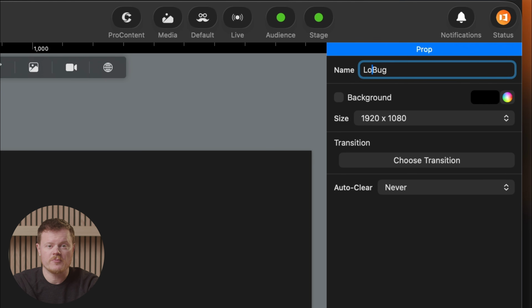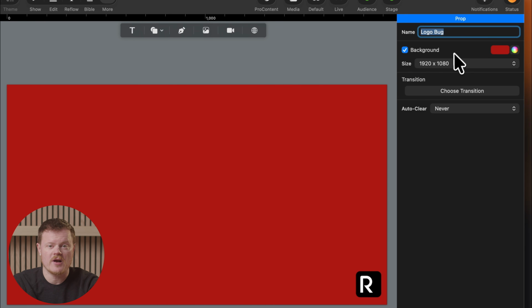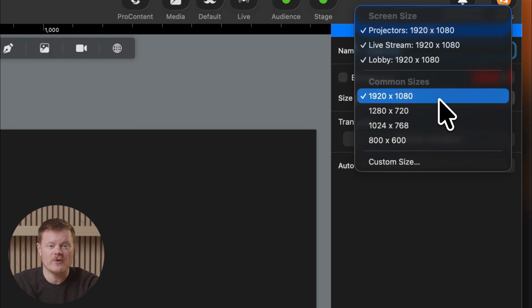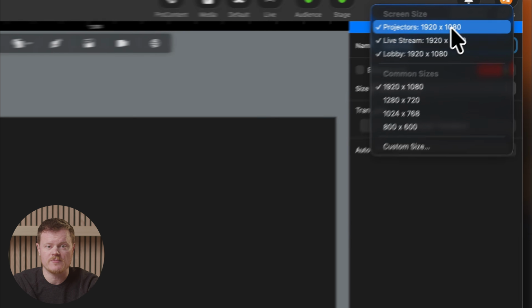Name. This is how your prop will appear in the props pane and on the sidebar when it's live. Background color. This adds a solid color to the prop's background. Just note that adding this will cover any content in the slide or media layers beneath it. Size determines the resolution of the prop. It's usually best to match it to the screen resolution it'll be displayed on.